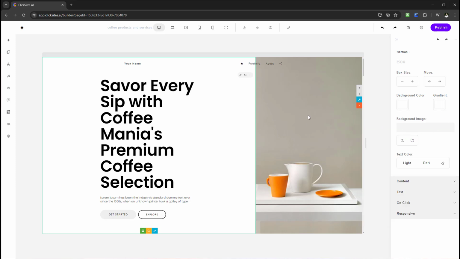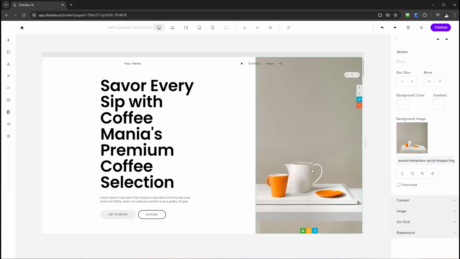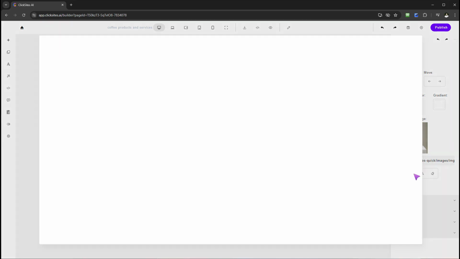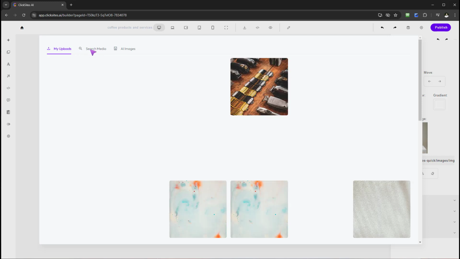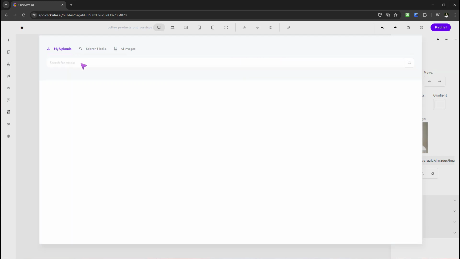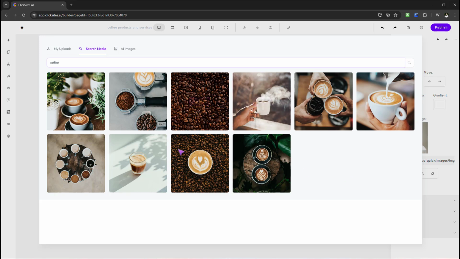So in terms of a background image, you can see I can actually go ahead and change this if I wanted to. I'd simply go ahead and upload my own one, or I could go to select and do my own uploads. As you can see, I could go to search media. So then I would type, for example, coffee, and it will go ahead and find me some nice coffee images.